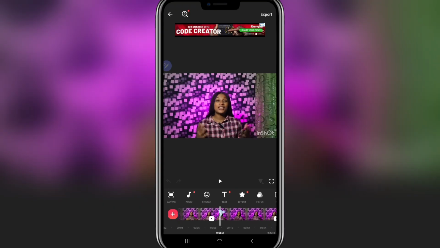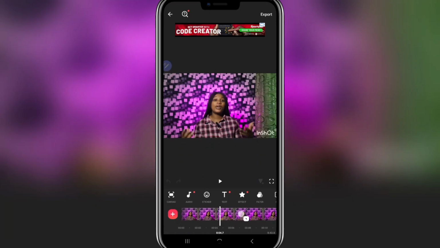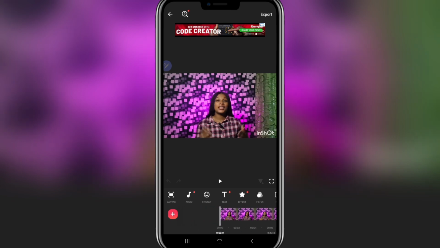First things first, this is what we call the timeline. This is where we're going to edit our video, and this vertical line right here is what we call the playhead. And this is so important. You're going to use it to know where you want to split, where you want to add text. It's just like a marker that you're going to use to do all the things that you want to do.